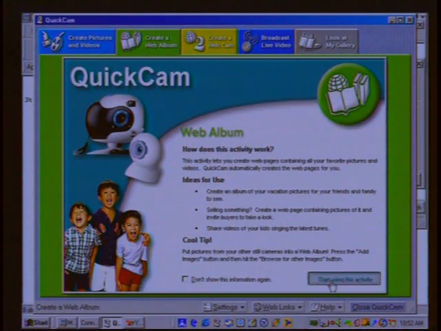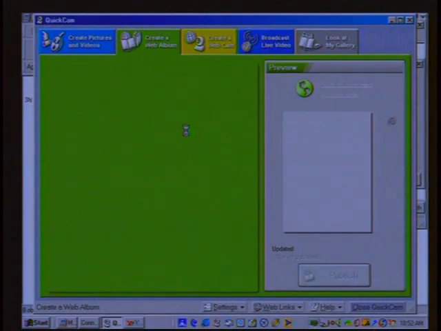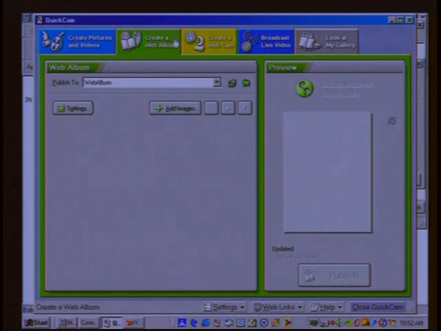This is the software that comes bundled with this Logitech camera? That's right. This is the software for the Logitech. And basically they go through the whole thing. Create a web album so you could actually go in and have information on the internet that showed all sorts of graphics and video, and this is sort of the process you would do it.